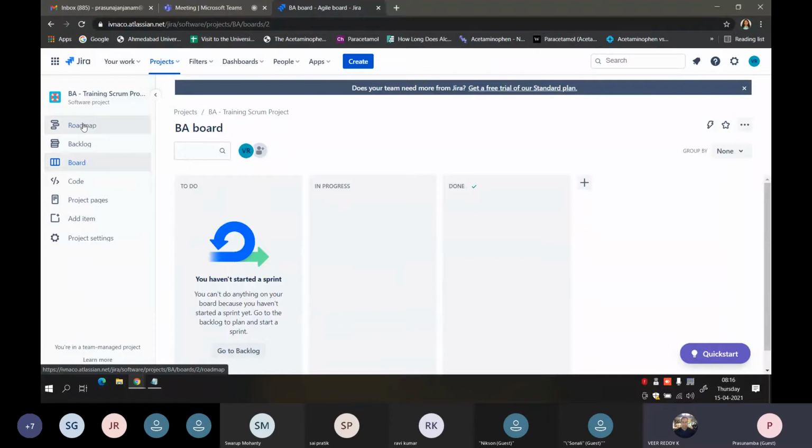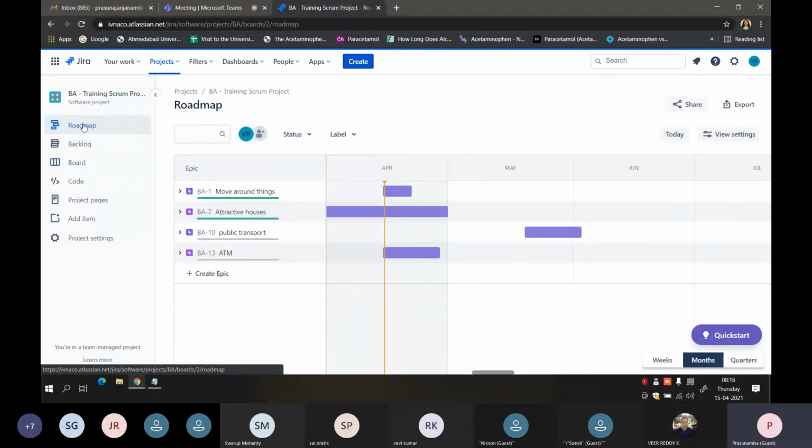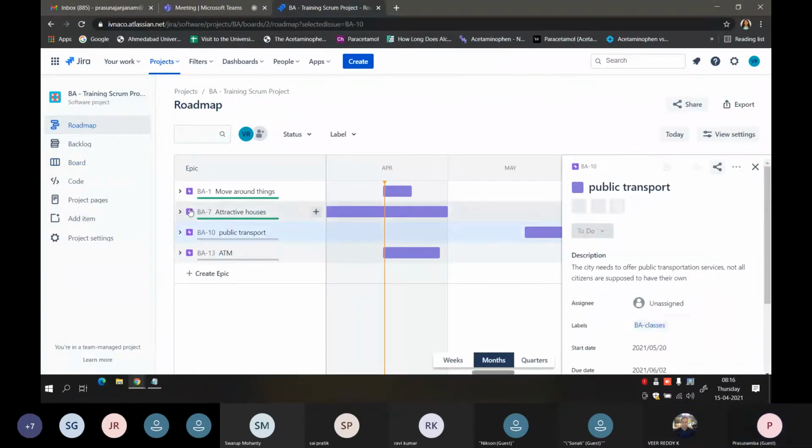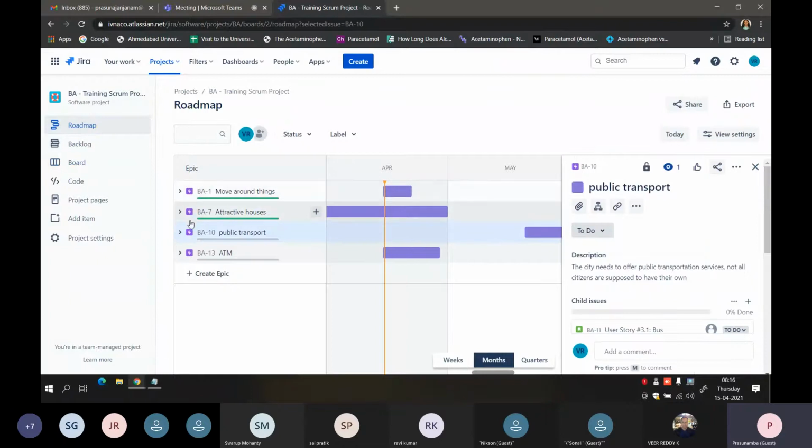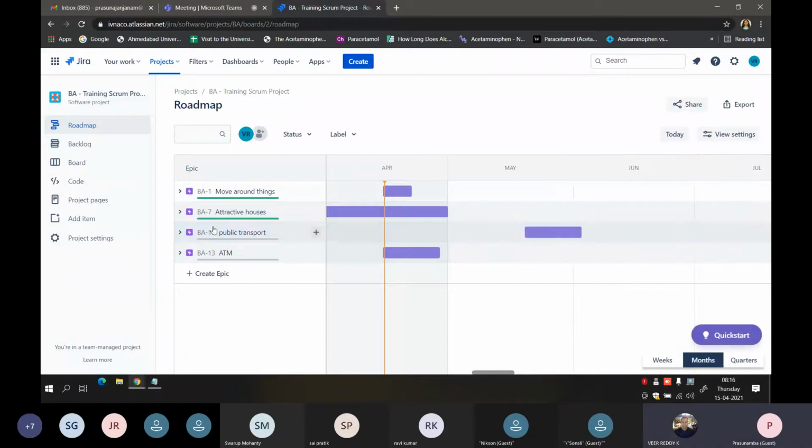So this is called the roadmap. In the roadmap, these are multiple epics that I have created. This is the bar which shows how much percentage of work is completed. This one is in green color, complete green. That means the tasks inside this epic are all completed. So you see this color over here. This is the start and end time for this epic.